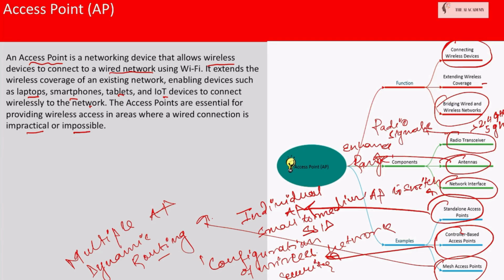In summary, the access points are essential networking devices that enable wireless devices to connect to a wired network using Wi-Fi. By extending wireless coverage and bridging wired and wireless segments, APs play a critical role in modern network infrastructures. Understanding the components and functionality of access points helps explain how they perform their tasks effectively. The radio transceiver, antennas, and network interface work together to provide reliable wireless connectivity and seamless integration with the wired network.